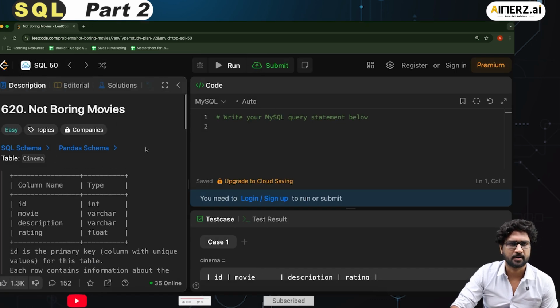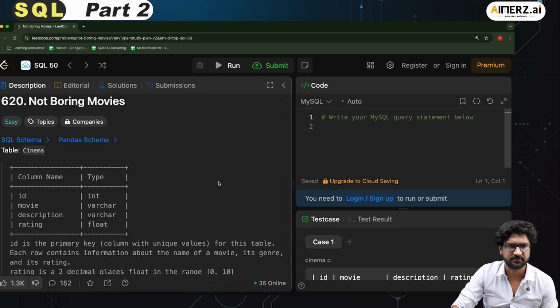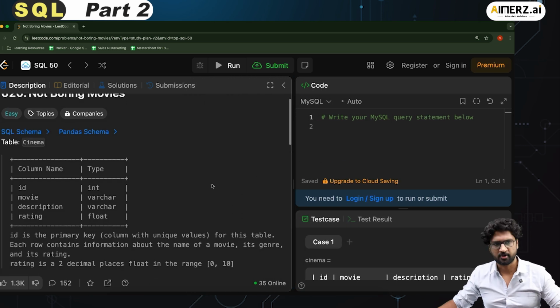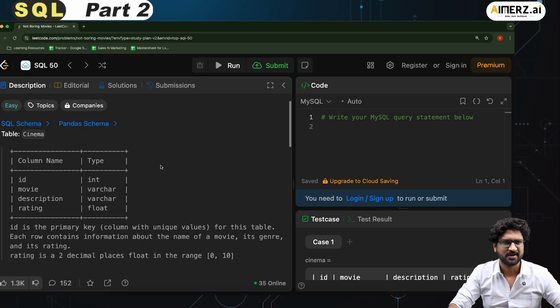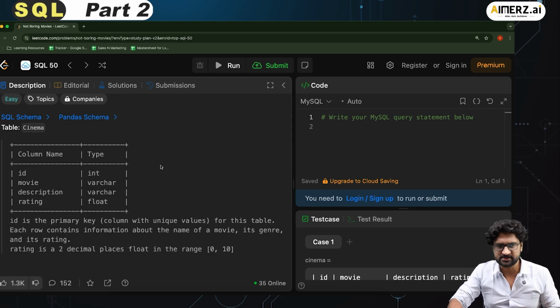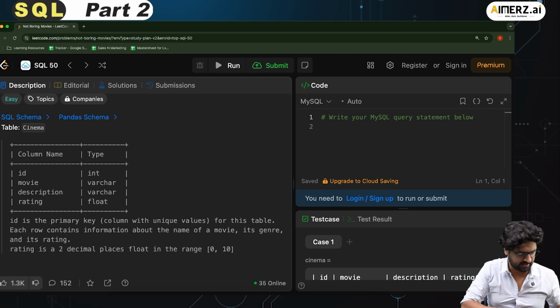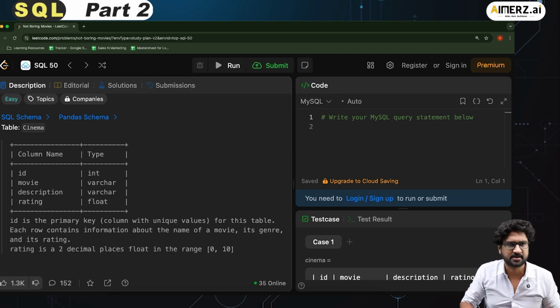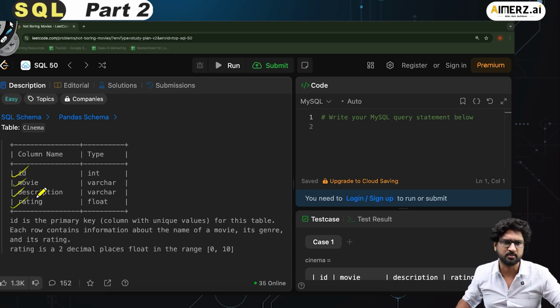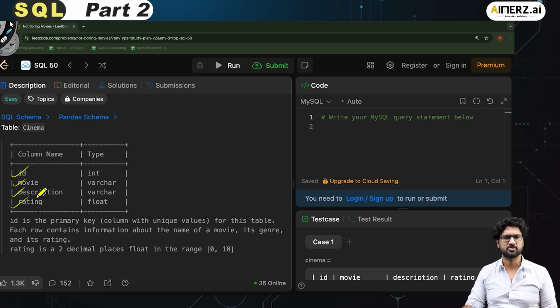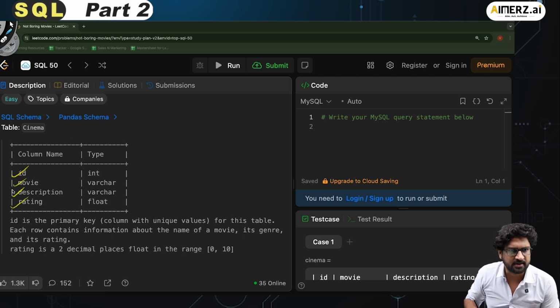If I try to read the problem statement first, it is problem 620, Not Boring Movies. Seems a pretty interesting problem. The table looks something like this. Let me open my desk scribble. This table has 4 columns: ID, movie, description, and rating. ID is of type int, movie is of type varchar, description is of type varchar, and rating is of type float. ID is the primary key.